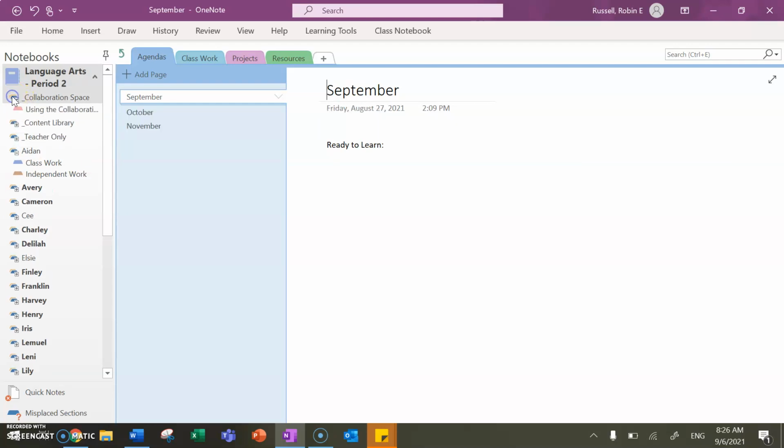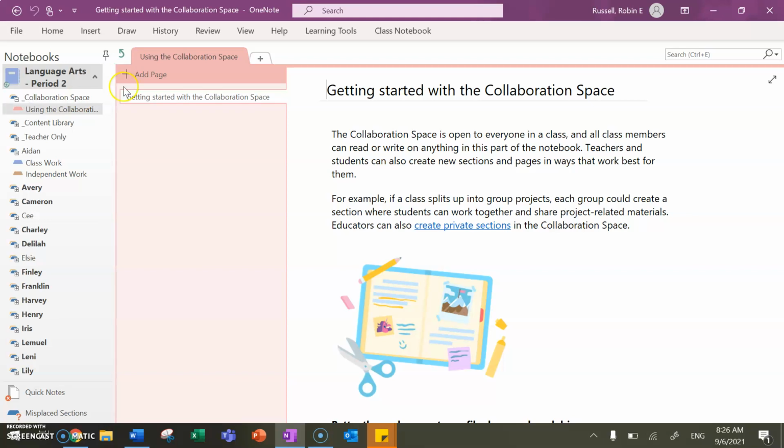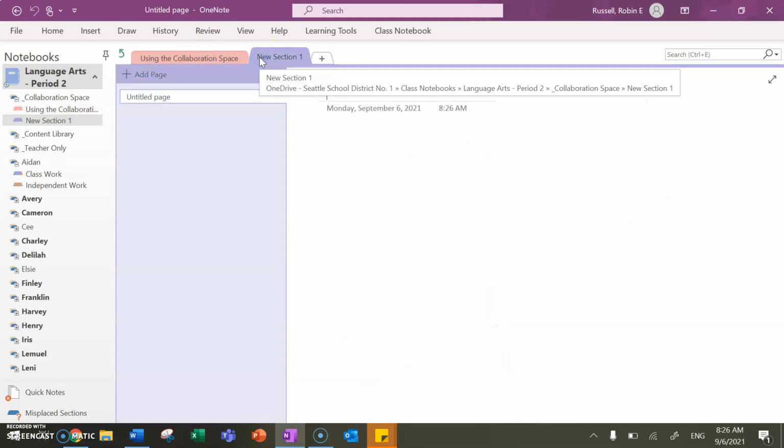In the collaboration space, this is where everyone will have access, and it's ideal for collaboration when you're working in your small groups. For example, if you're here in the collaboration space and you select here to create a new section, let's say that I'm working on a project with Avery, Cameron, and C. So I'm going to say Avery, Cameron, C, and Ms. Russell.